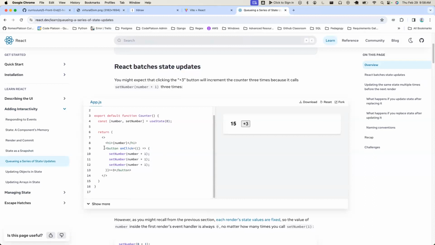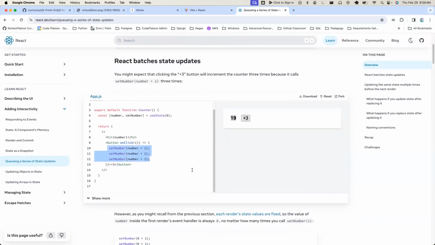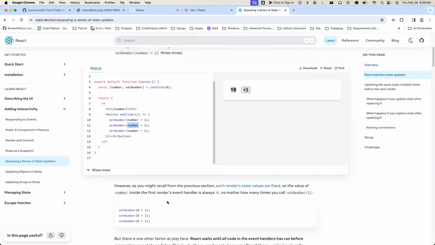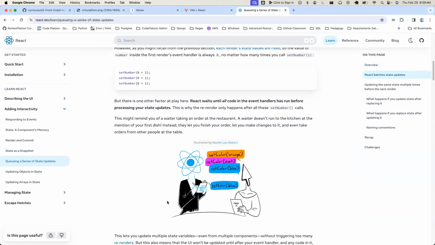And so even in this bit of code here, when you click on it, we're calling set number to update this bit of state 3 times. Note that it only updates once, because this isn't happening sequentially, and each of these is working with an older value.